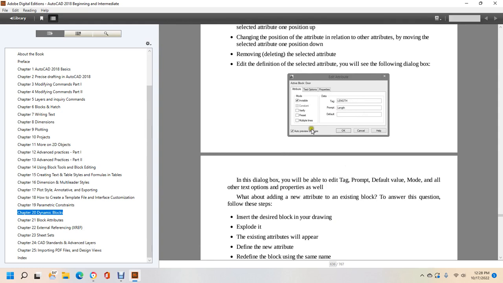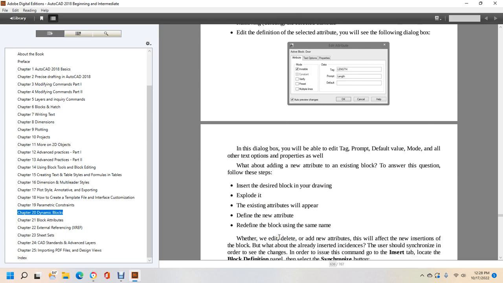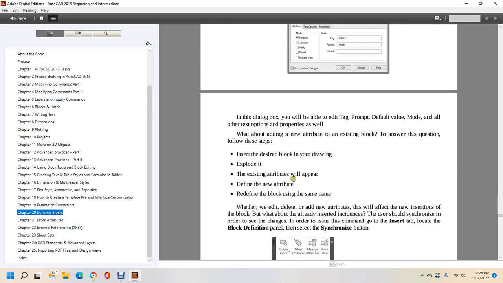What about adding new attributes to an existing block? The answer is in the following steps. Insert the desired block into the drawing, explode it, and the existing attributes will appear. Define the new attribute, then redefine the block using the same name. Whether we edit, delete, or add new attributes, the effect applies only to new insertions of the block, not already inserted instances. To see the change, you need to synchronize. To issue the command, go to the Insert tab, locate Block Definition, and select the Synchronize button.